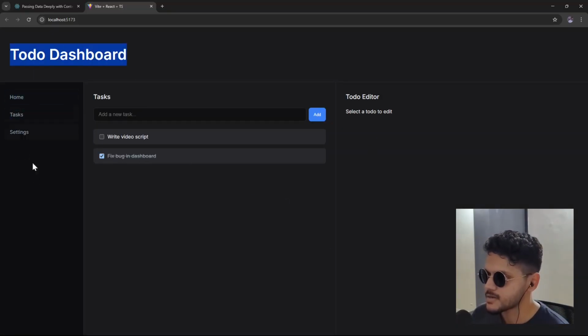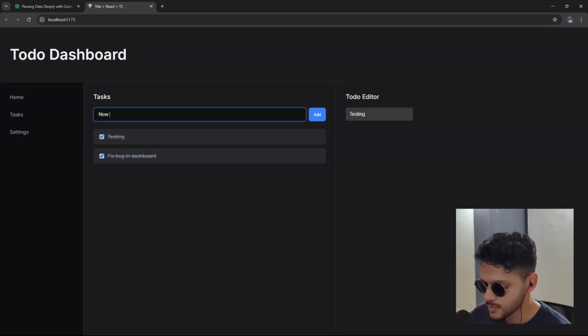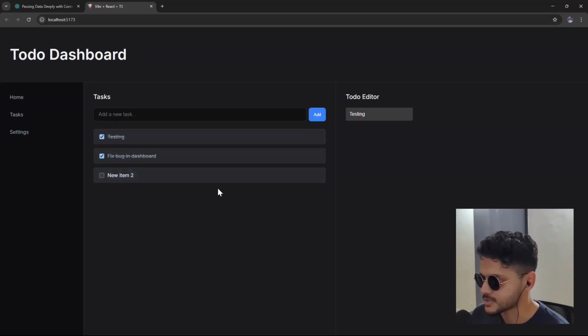You have the header, the sidebar, and this is the to-do list section. And this on the right is the to-do editor section. I can select any of these to-do items, and the moment I select it, it's also going to open up in the to-do editor, so I can edit the to-do item from this editor and it will reflect in the to-do list as well. I can add a new item inside this to-do list and it works as expected. So everything works functionally inside this application.